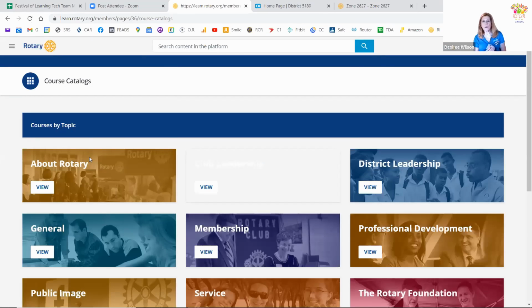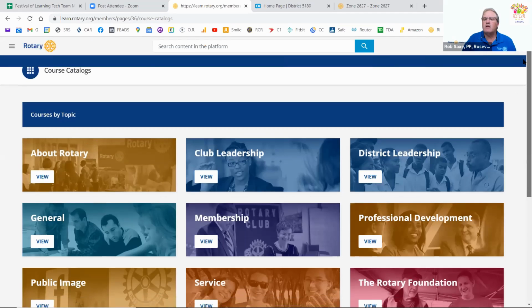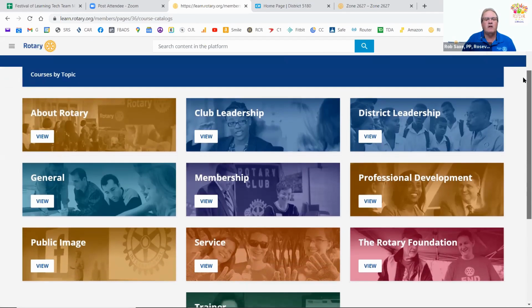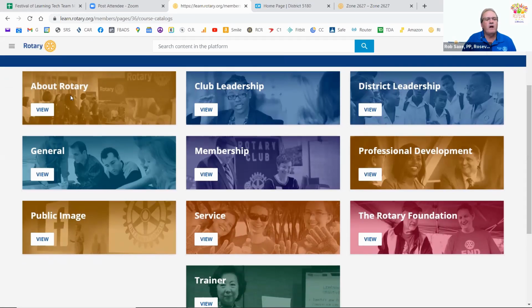This is the frustrating part of their site. It does take a little while sometimes. Yeah, their site can be a little bit on the slow side, but that's okay. So it's very similar to the drop-down menu that you saw earlier, where you've got About Rotary, General, Public Image. Just click on the Scope, Club Leadership.